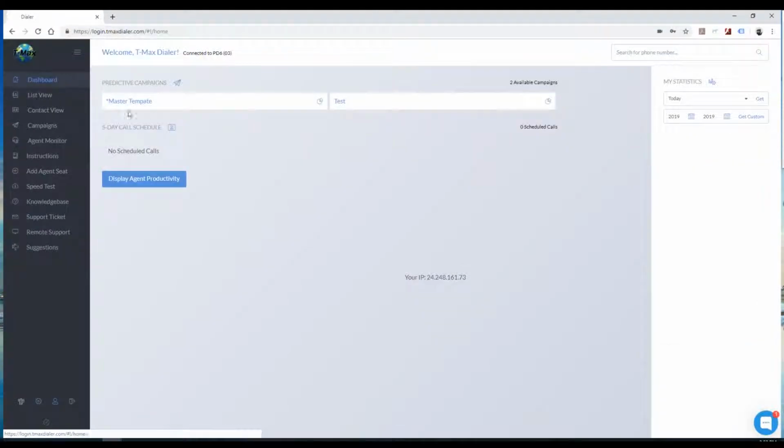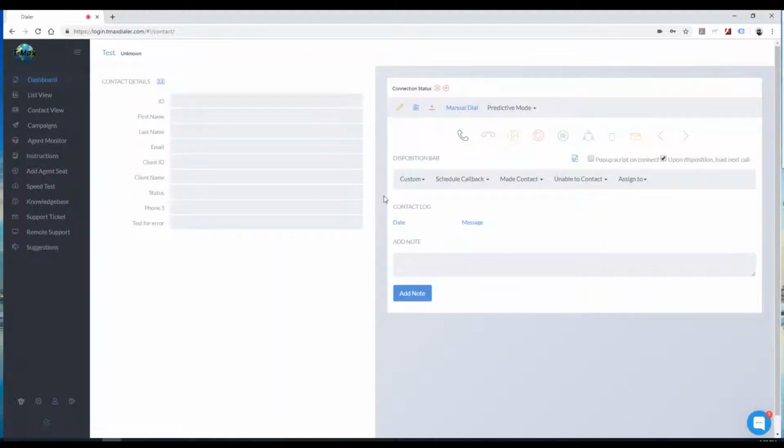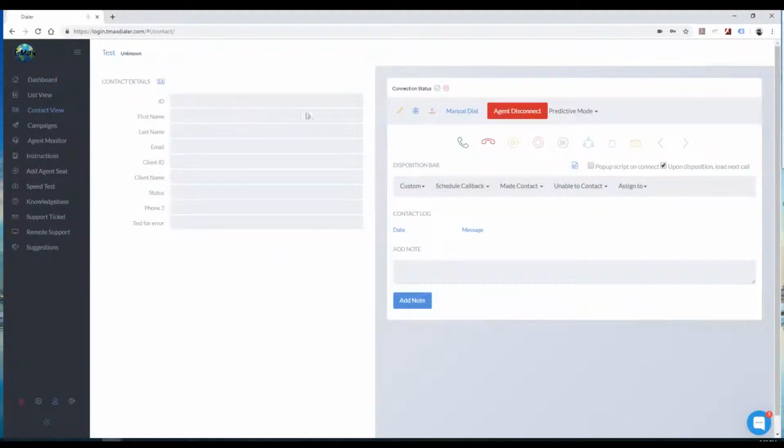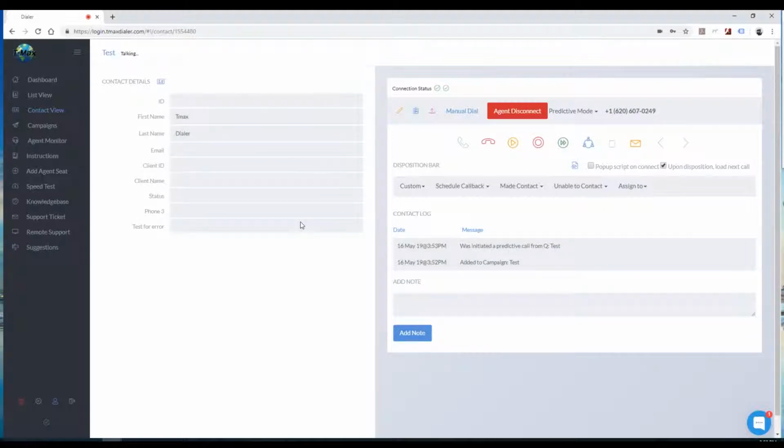Now, come to your dashboard. When you first log in the morning, this is where it's going to bring you. All you need to do to log into a campaign is click Test. Now, when you click your campaign, it's going to take you to a new screen. It's automatically going to start dialing, and when a call connects, you're going to see all that information appear right here. Okay? Now, this agent disconnect button, we'll go back to that in a minute.